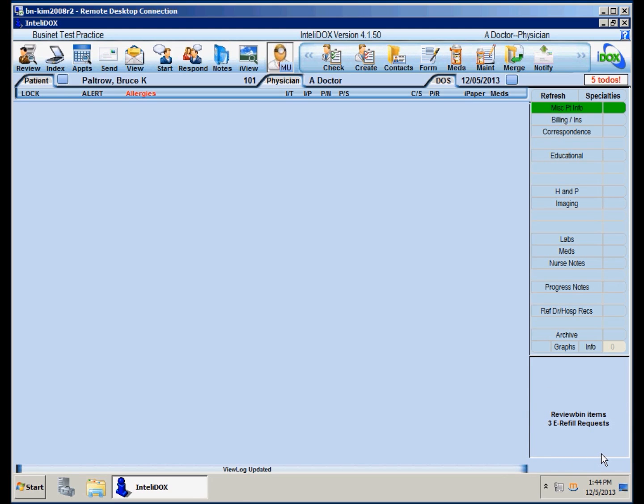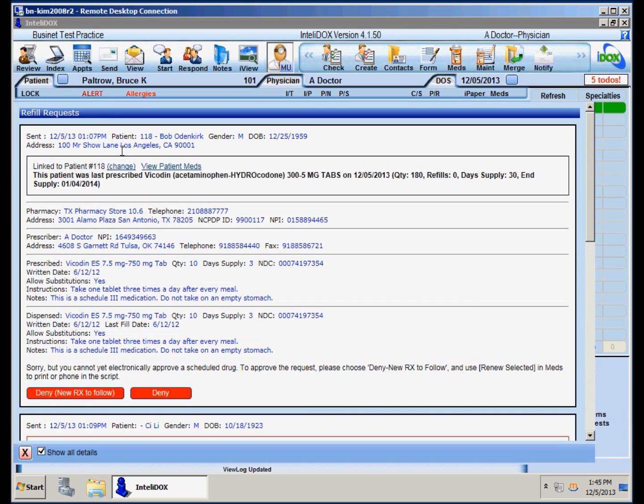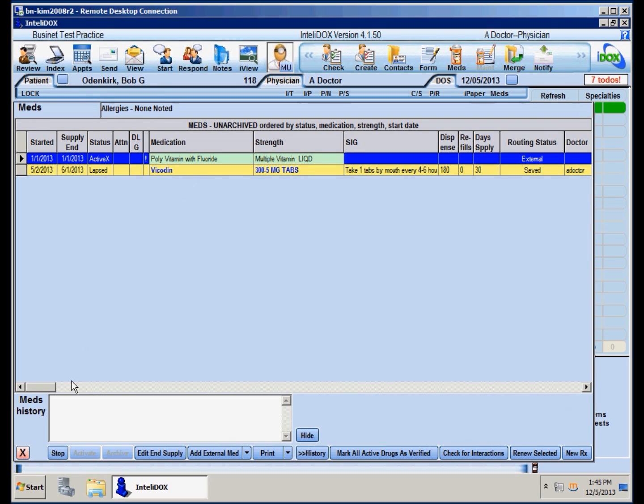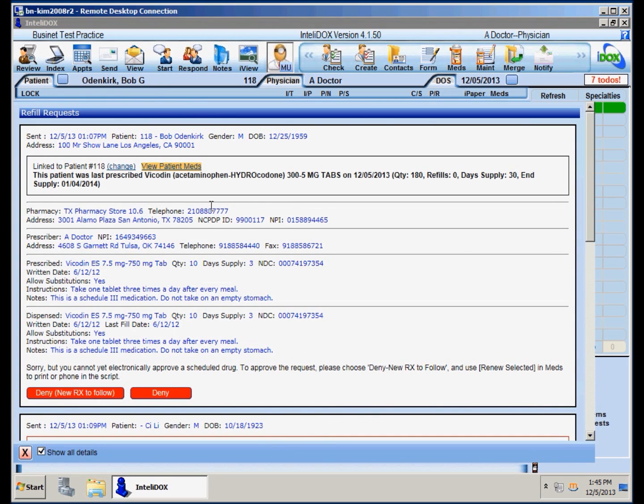Click the Refill Request link to see the actual requests. Each request will include the date and time the request was sent from the pharmacy, and the patient's name, gender, date of birth, and home address. If that information matches a patient in InteliDOX, the request will automatically be linked to that patient's account, and there will be a link that lets you view the patient's current meds list. The refill request will also include the name and contact info for the pharmacy that sent the request, the prescriber's name and contact information, and a summary of what was previously prescribed and dispensed.